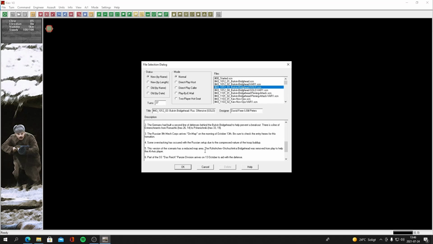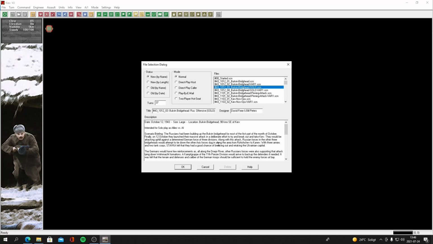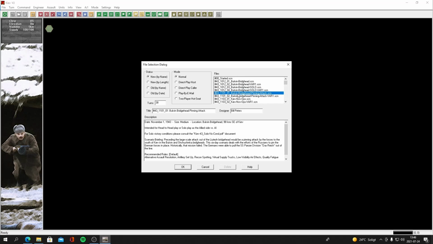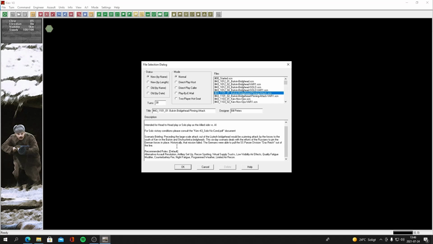Seems like they have added a lot more information in these scenario files, which is great. And then they have the solo version of the 11th Panzer's fight finish. So they do have these head-to-head, and they have the solo. Here they have Birken Bridgehead pinning attack. It's head-to-head and solo. So yeah, this solo victory conditions. This is something new, as I said a bit before.